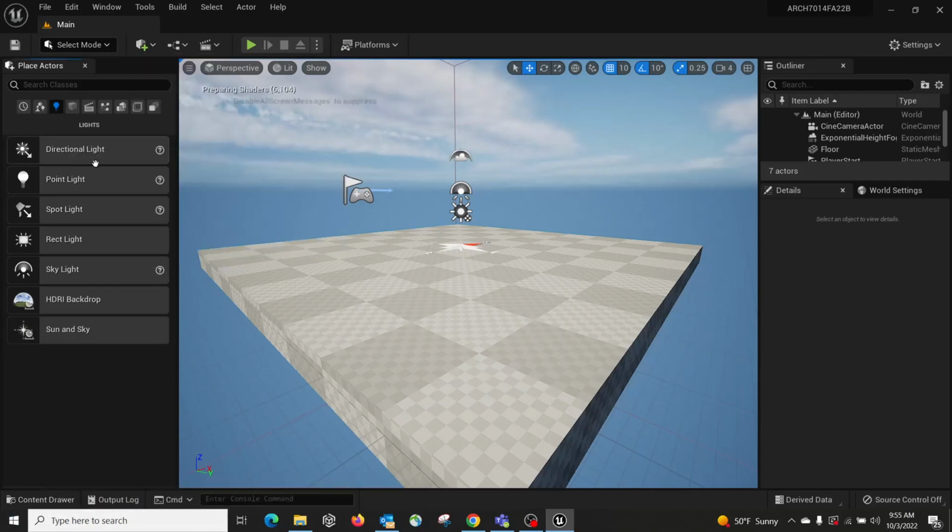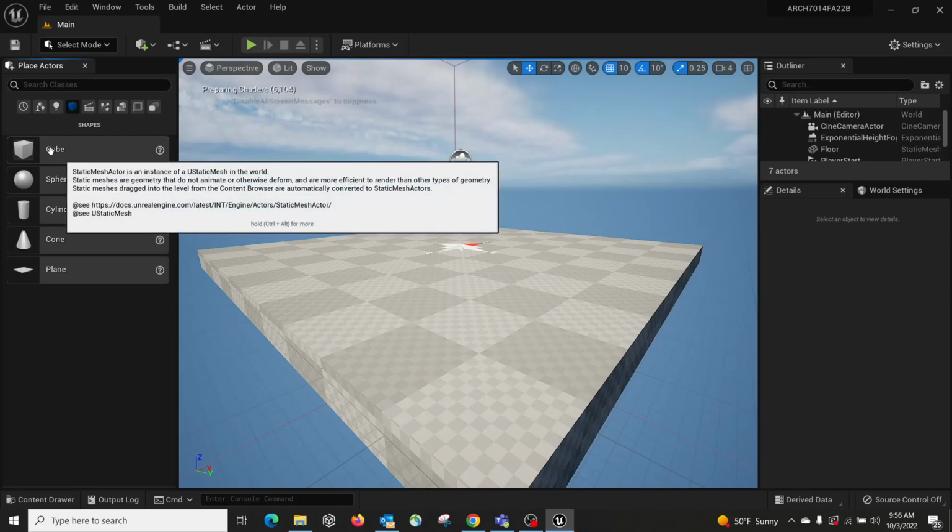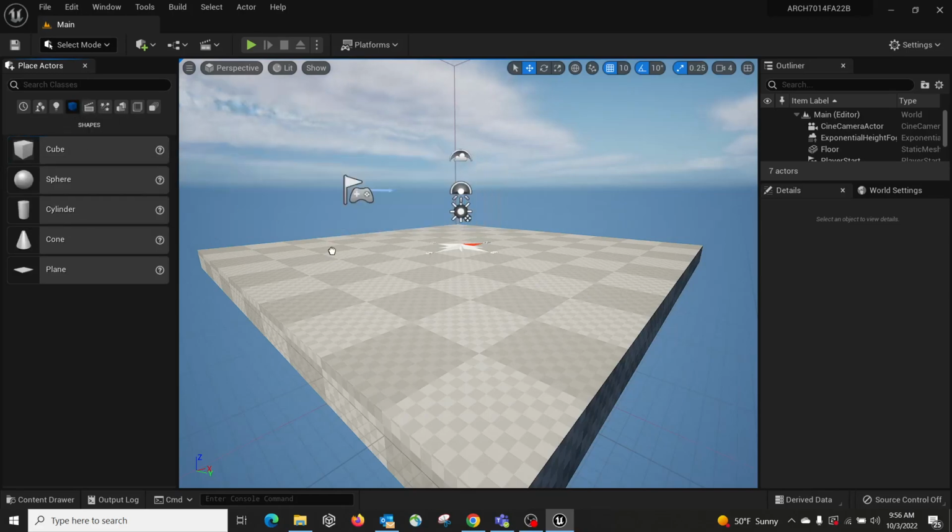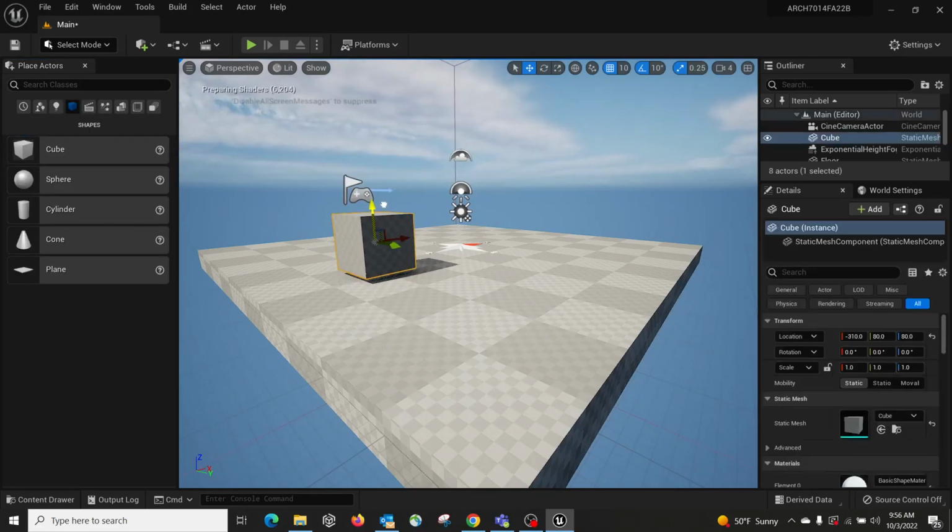So for me, I will just do a quick demo. If you want to create a cube, just drag the cube in. So here is a cube.